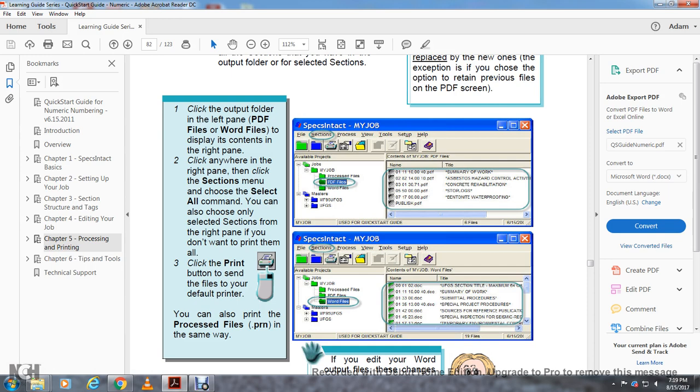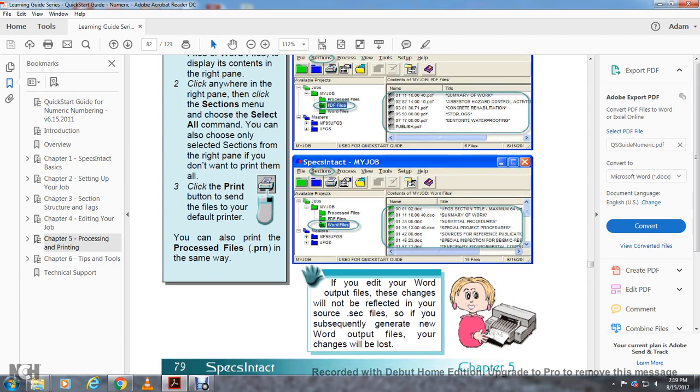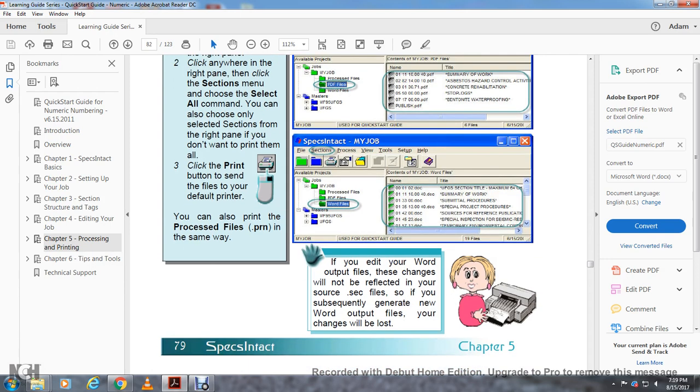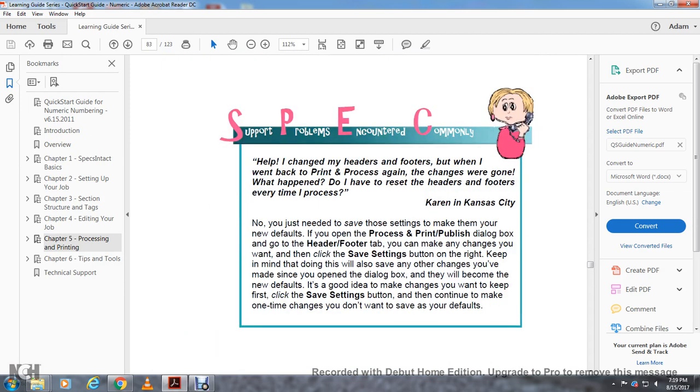So you have your process files, PDF files, and Word files, which you can print with the Print button. If you edit your Word output files, these changes will not be reflected in your source or section files. So if you subsequently generate new Word output files, your changes will be lost.